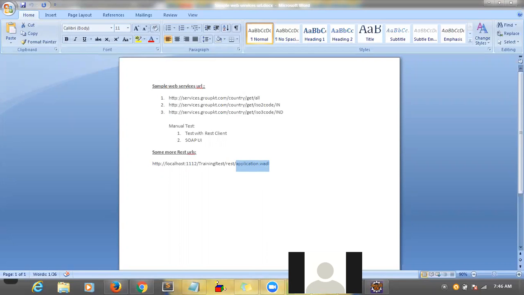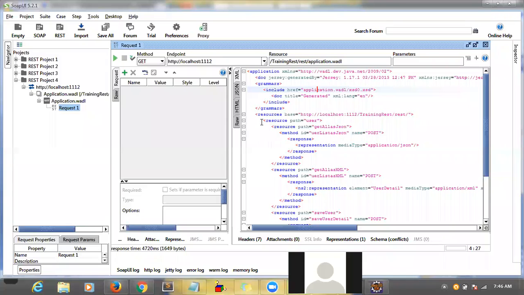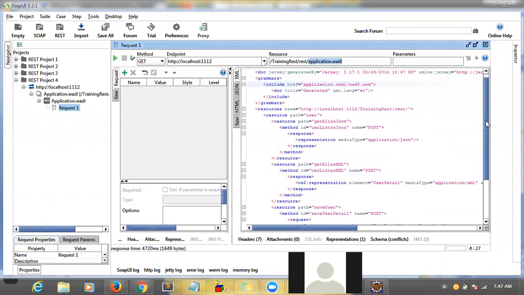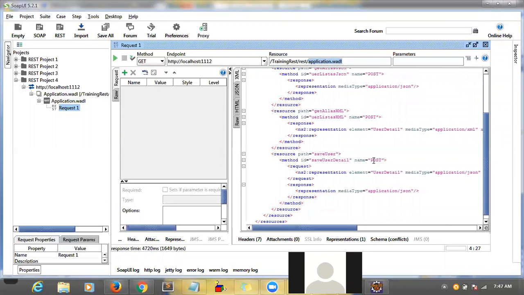Let me show you my service information so that you will understand. So this is my endpoint and training REST application.wadl. If you see here, you will see what services I have written and what the method name is. Did you see here, post, and this is the API name, and this is the method name, and it will give you the response as application/JSON.